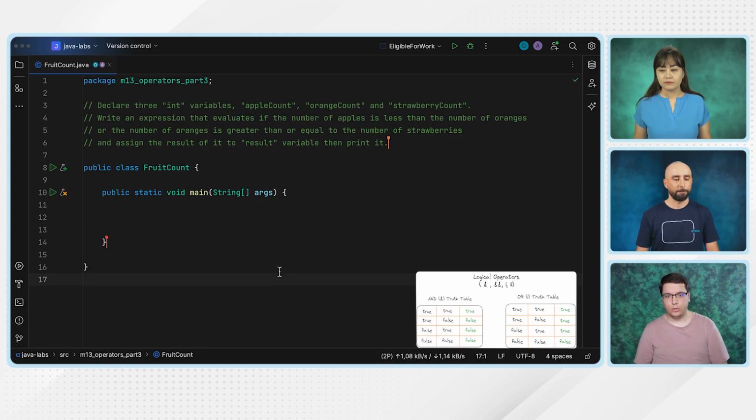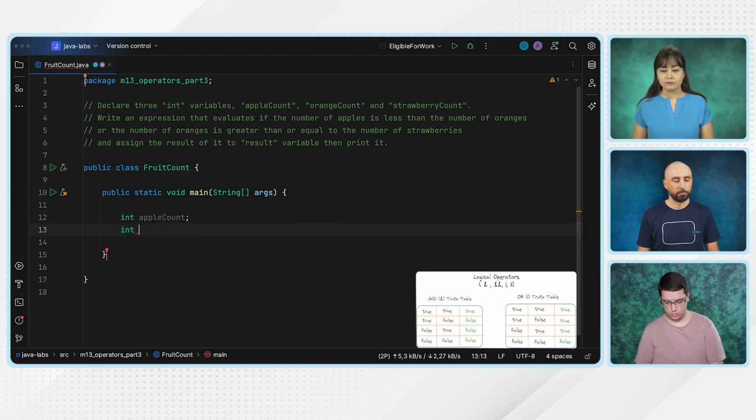So it says in the question, declare 3 integer variables: apple count, orange count, and strawberry count. So let me actually do it before I start checking the other conditions in the question. So integer apple count, and let's say integer orange count. Let's say integer strawberry count, right?